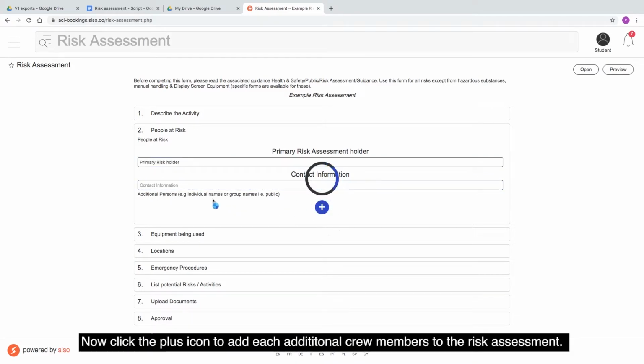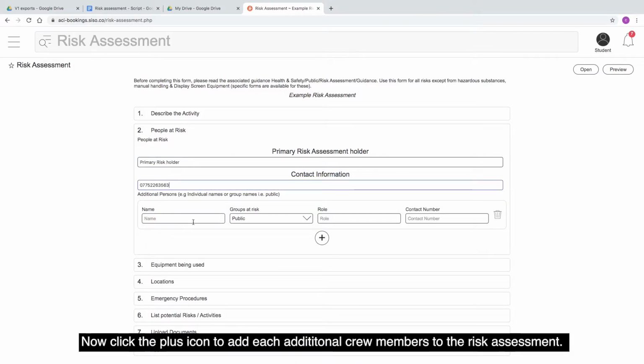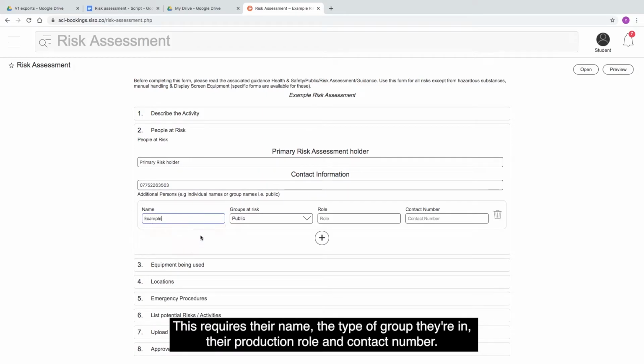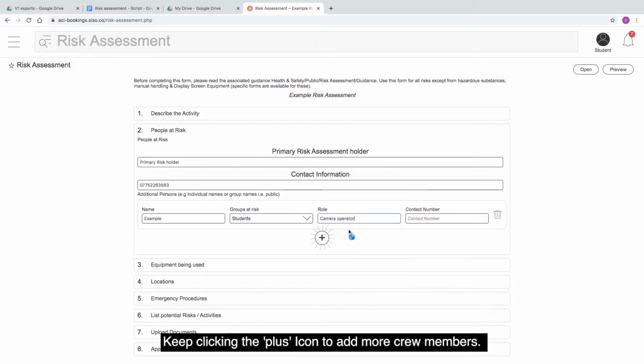Now click the plus icon to add additional crew members to the risk assessment. This requires their name, the type of group they're in, their production role, and contact number. Keep clicking the plus icon to add more crew members.